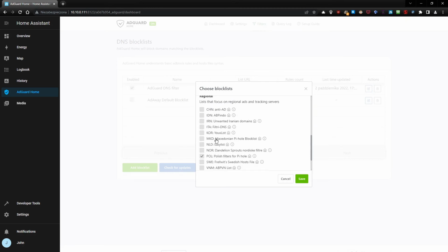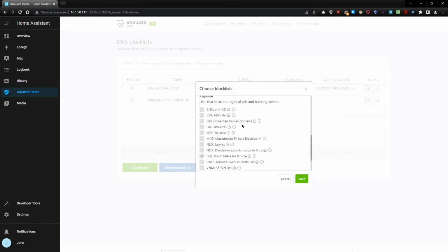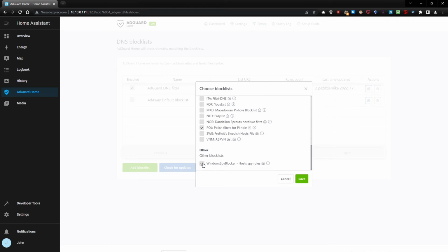I select my country. If you don't have your country, China, Iran, Italy, so try to select the one which is the closest. Or I usually just Vietnam. And Windows Spy Blocker. This is very good. Save it.